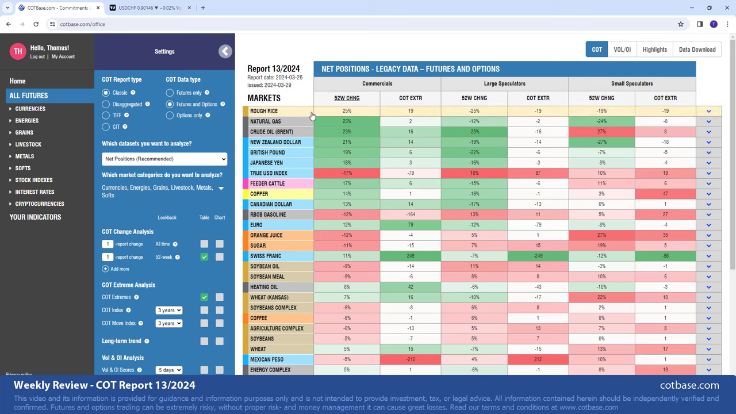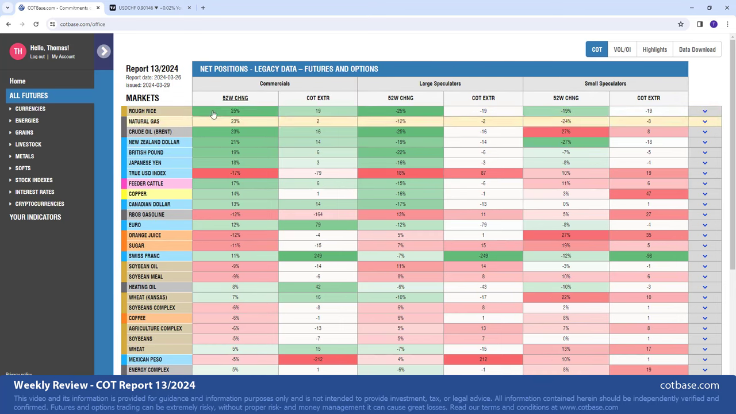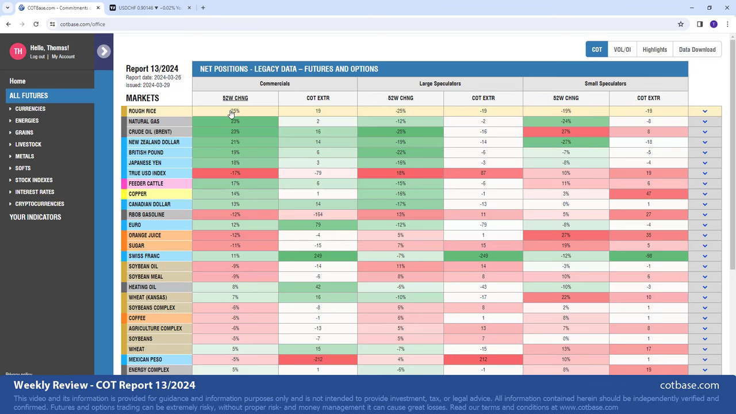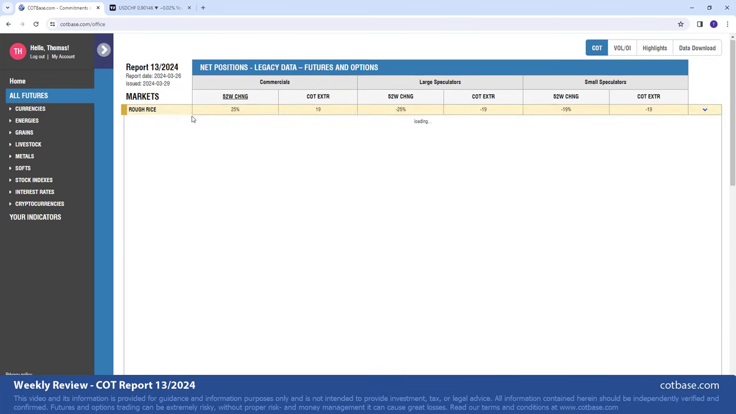As you can see, we have rough rice on top of our list. Don't forget, we are analyzing in these reviews the classic COT report type. There are different COT report types and different data types as well. So we are looking at the information gathered from not only futures, but options data as well. And rough rice is on top of our list based on the largest change in commercials net positions. So there are, of course, traders going long and traders going short, but we're looking at the net, the sum of the entire trader category. We've got commercials, large speculators, and of course non-reportables, or as we call them, small speculators.